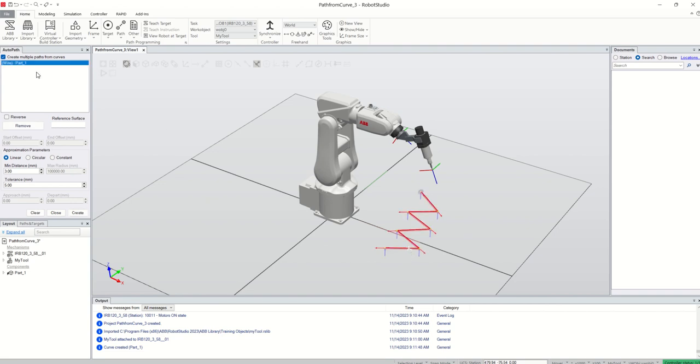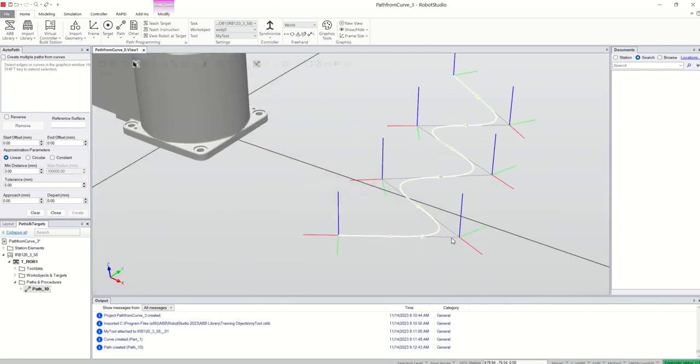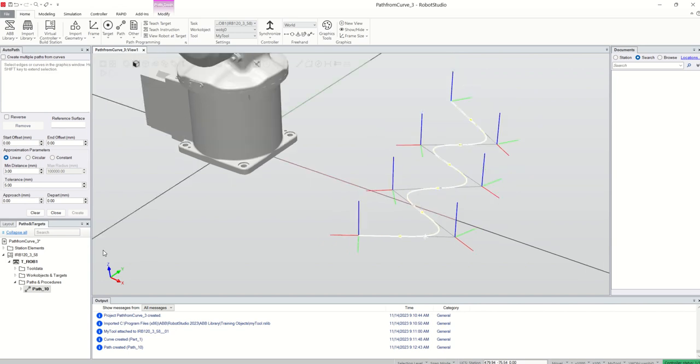If I create multiple paths from curves, then basically it will select all those curves. Then we can again click on create. That's how I got the toolpath, and you will see we are not getting those corner points. There's a good reason why I'm not getting that corner point, because if you see here, actually we are using zone 100. That means it is creating a curvature considering a 100 millimeter radius. We can make it fine, but we can do it later.